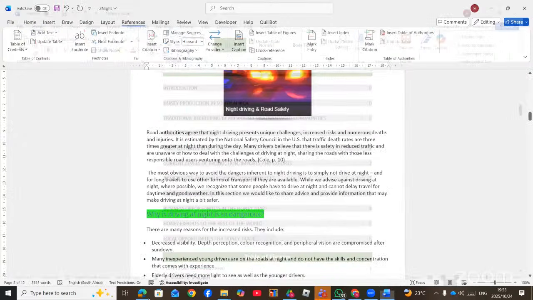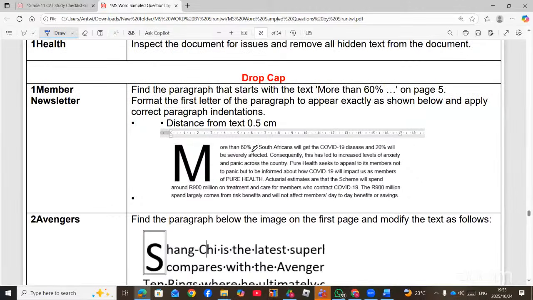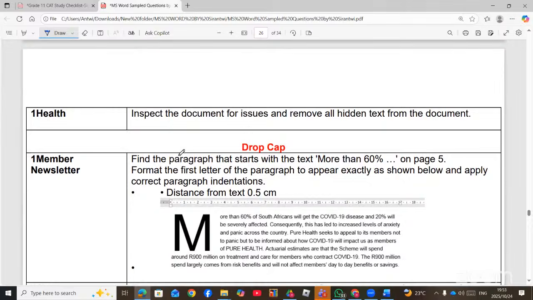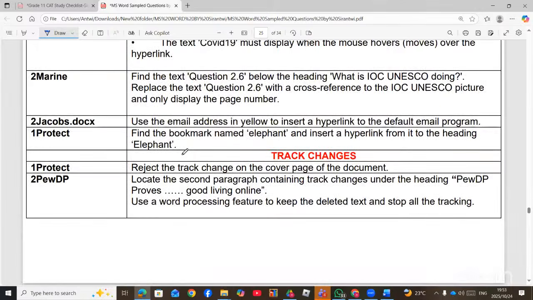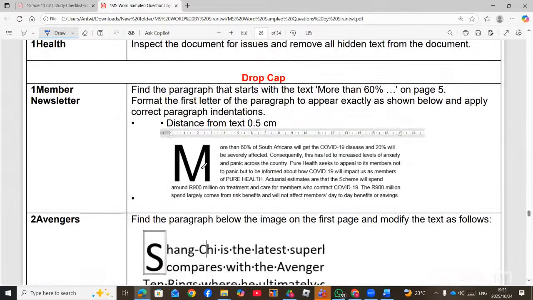Now, still on Word, we are going to focus on table and also drop cap. Okay, we can also look at drop cap. Let's do one question regarding drop cap before we move to field.